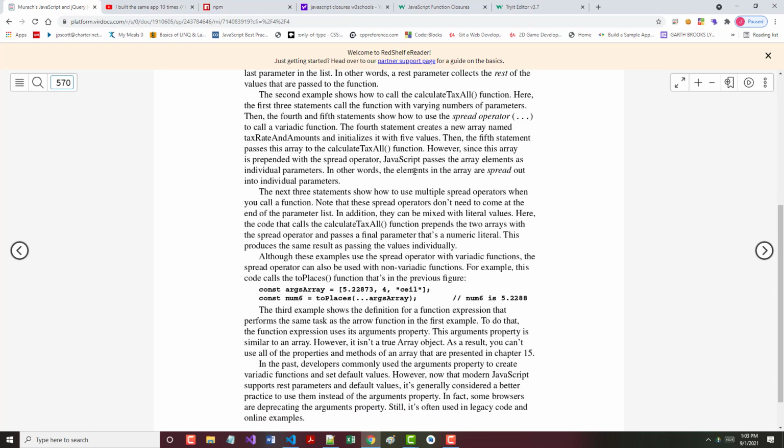Then it says here, underneath it, since the array is prepared, in this case it uses the spread operator. Now, good, bad, or indifferent, when you use rest and when you use spread, they both use three dots. All right? But there are differences between them.